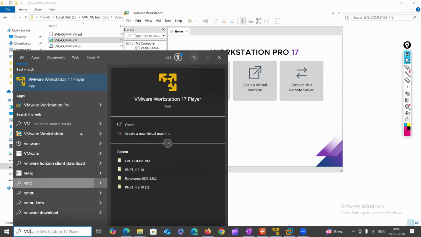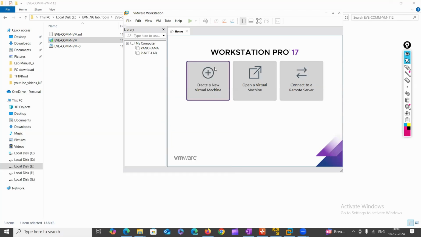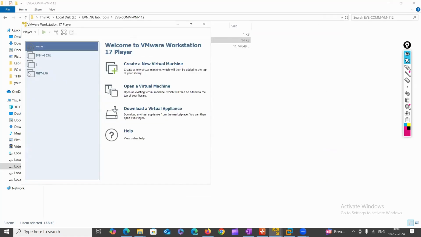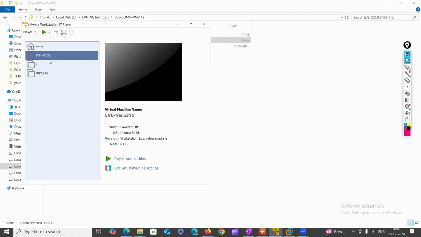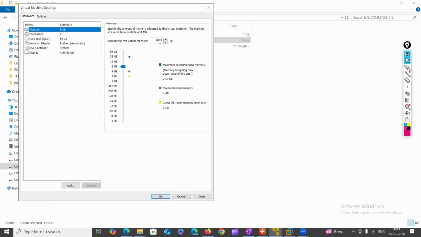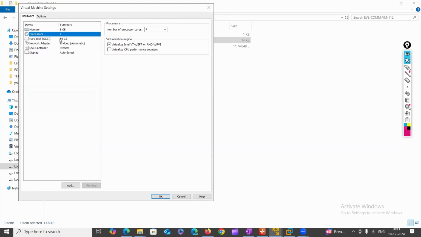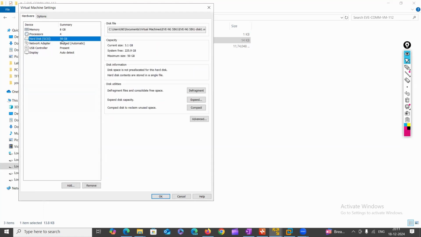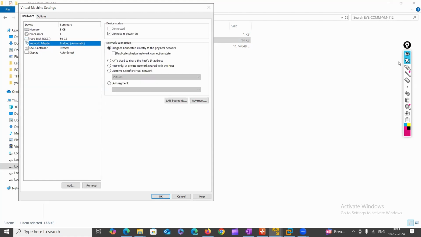Go to VMware Player. You can see this is the EVE-NG 5-in-1 which we installed right now, and here only you are going to modify your hardware. So edit virtual machine settings, and you can see 8 GB RAM is allocated, 4 core processor is allocated, and 50 GB hard disk space is allocated for this machine. Okay, and the network adapter is in bridged mode, which means it is directly connected with your physical LAN.